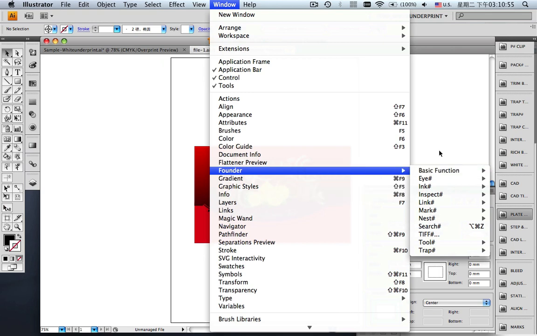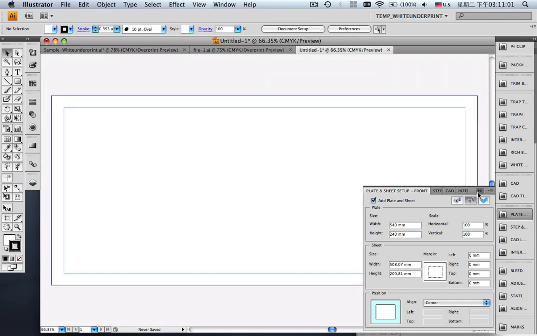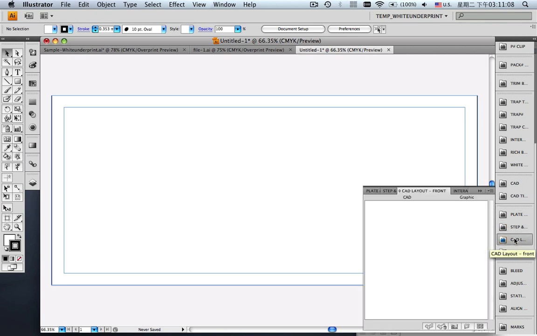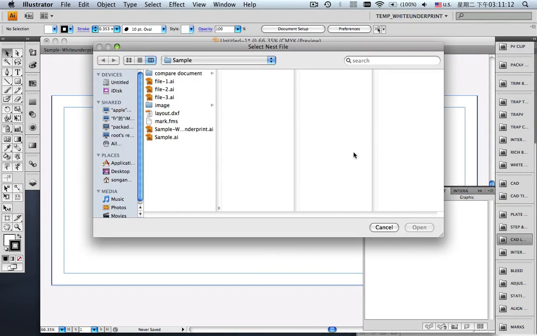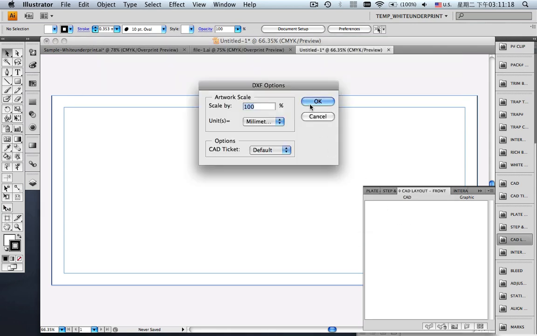Now we support DXF and CFF2 for the CAD file. If the operators choose the DXF file format, operators need to set the scale, the unit, and the CAD ticket in the DXF options dialog. By clicking the Add File button and then choosing the formerly saved package CAD file from the dialog box, then after the layout, the result will be shown.